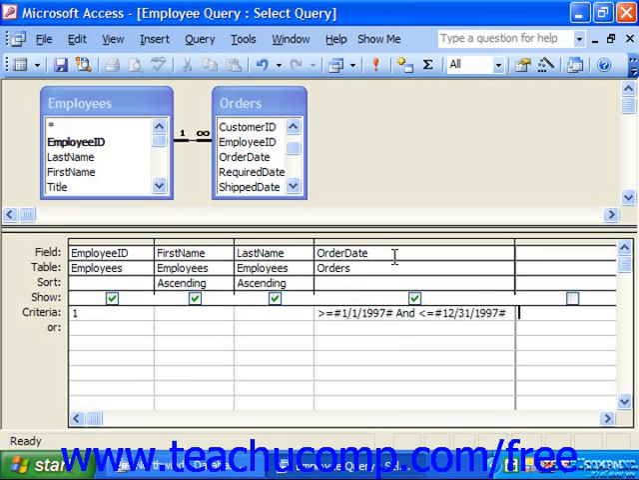So here we're looking at actually three AND conditions. In order to be returned from the result set, it would have to be employee ID 1 and the order date has to have a value that is greater than or equal to 1/1/97 and at the same time less than or equal to 12/31/1997. Here is an example of using the AND operator in a single column.